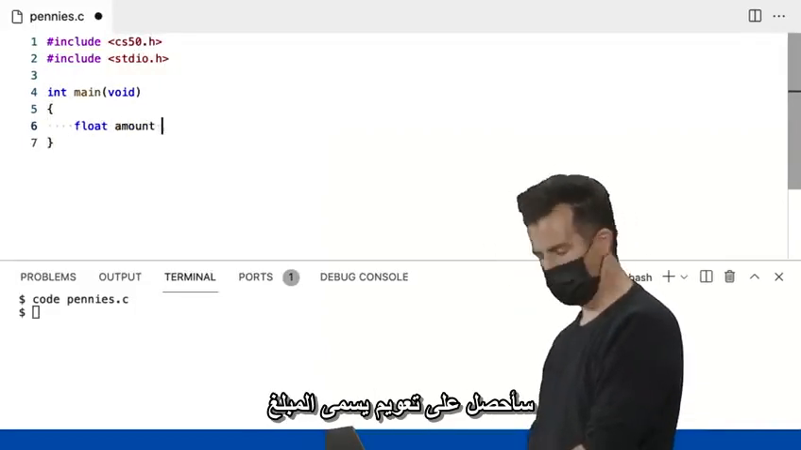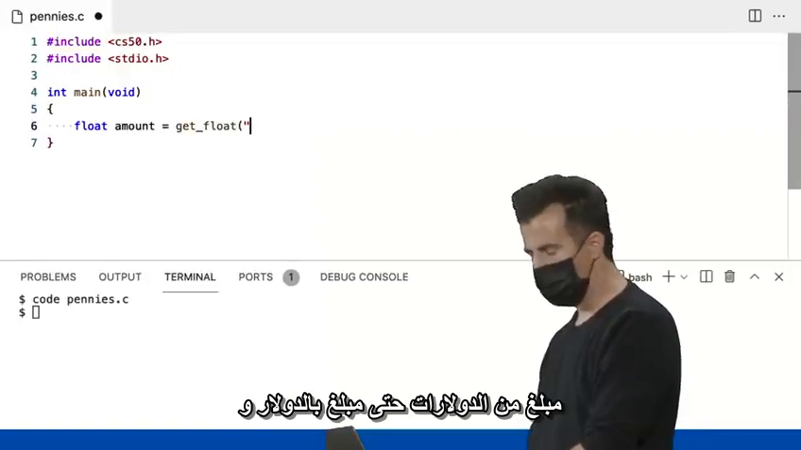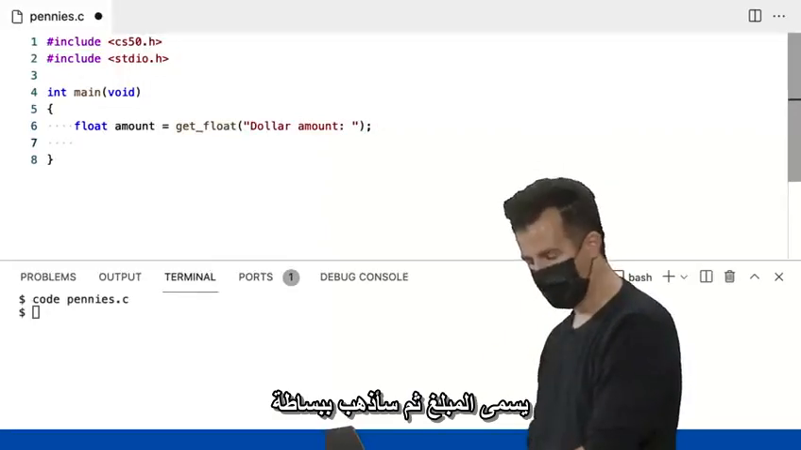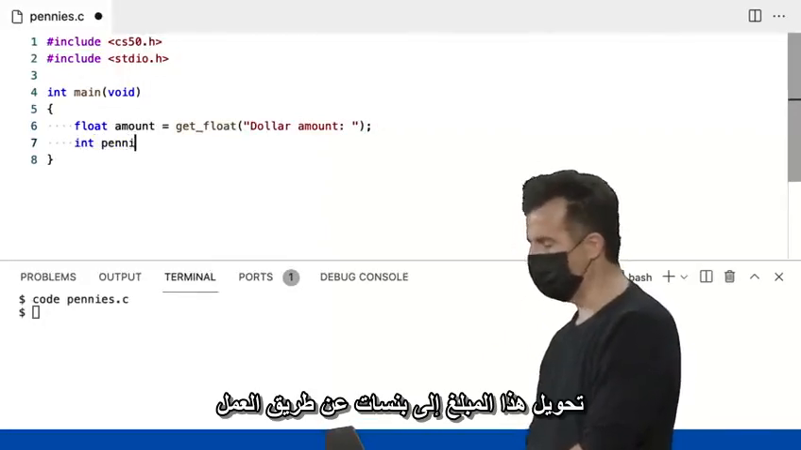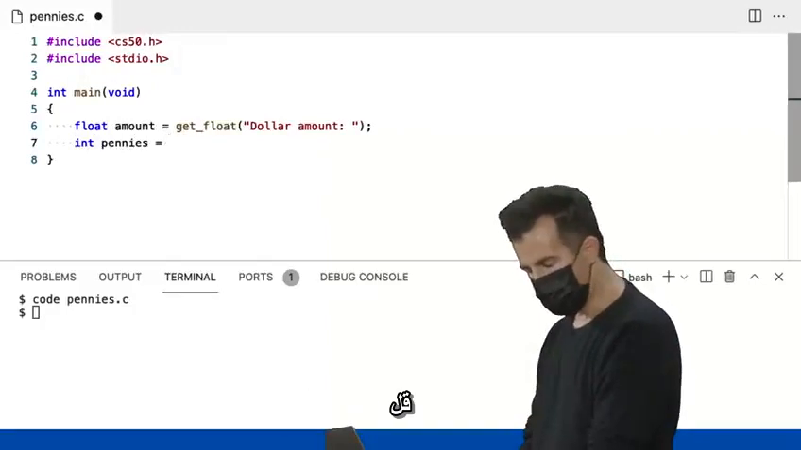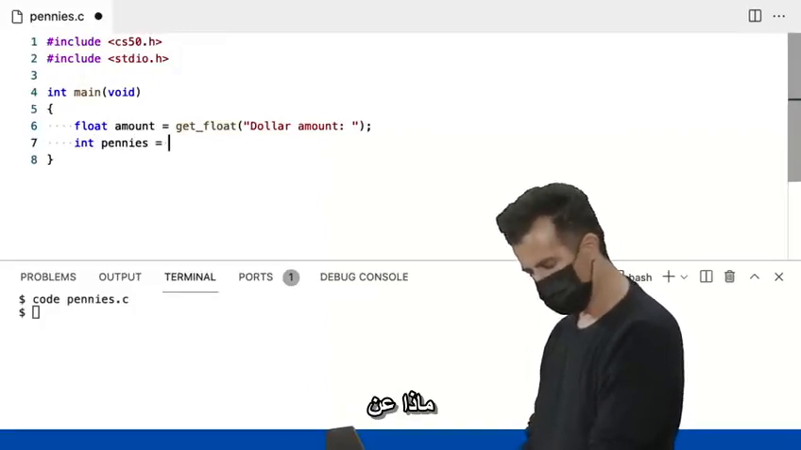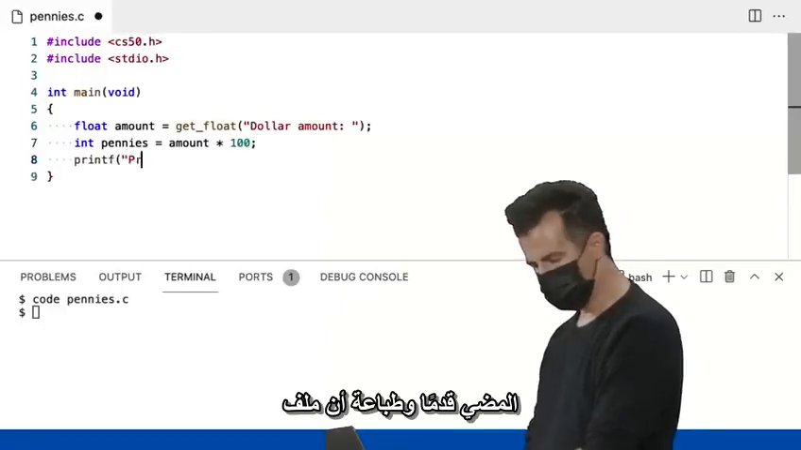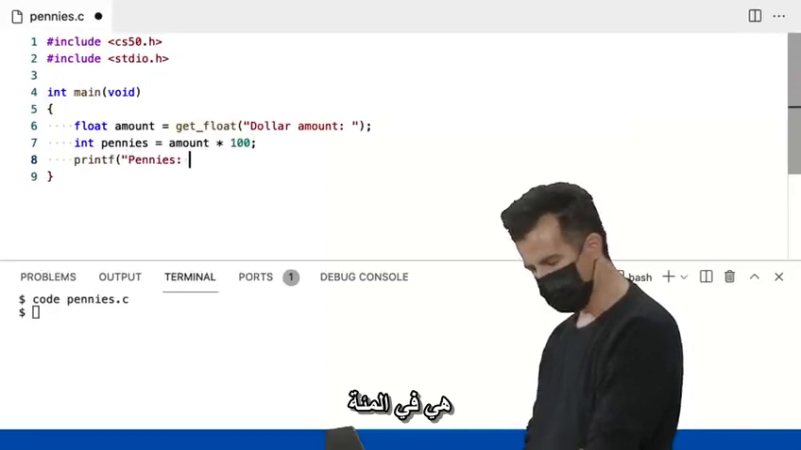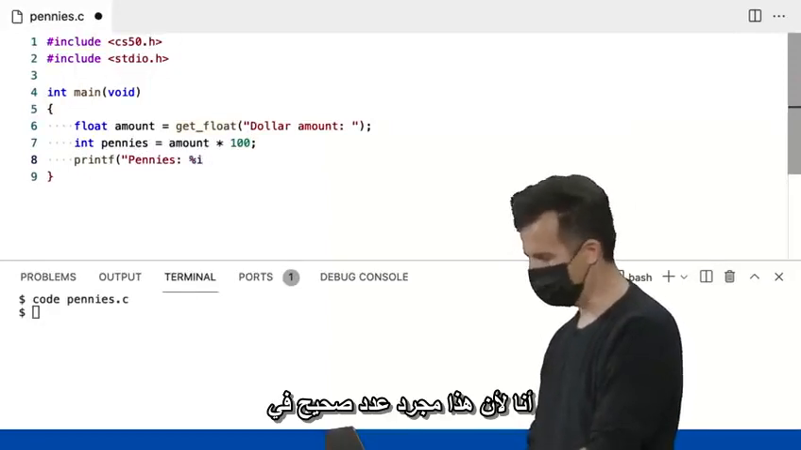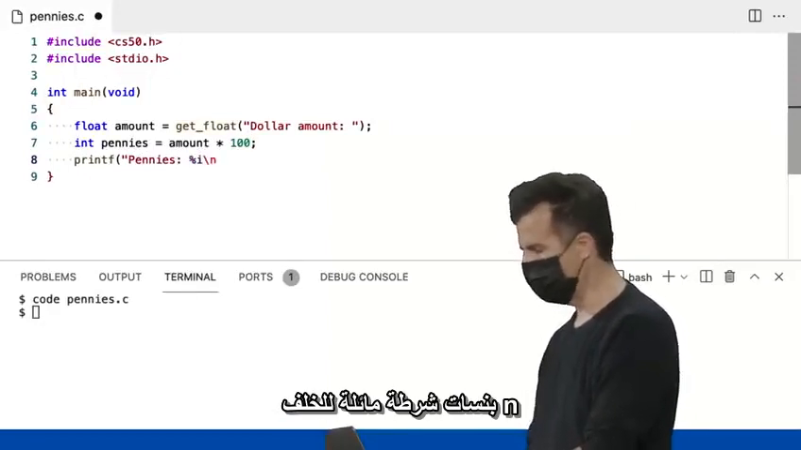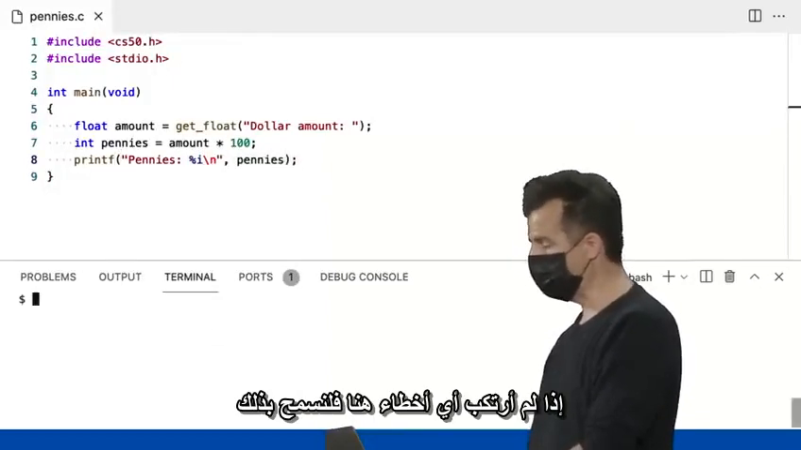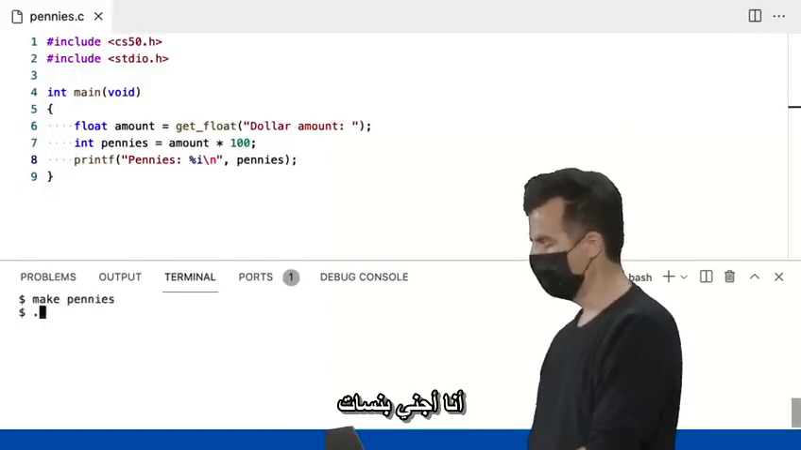I'm going to get a float called amount, and I'm going to ask the user for some amount of dollars, so a dollar amount, and store that in a variable called amount. Then I'm going to simply convert that amount to pennies by doing, say, how about amount times 100? And then I'm going to print out that the number of pennies is %i, because that's just an integer in pennies, \n, comma, pennies. All right. So if I didn't make any mistakes here, let me make pennies, ./pennies.